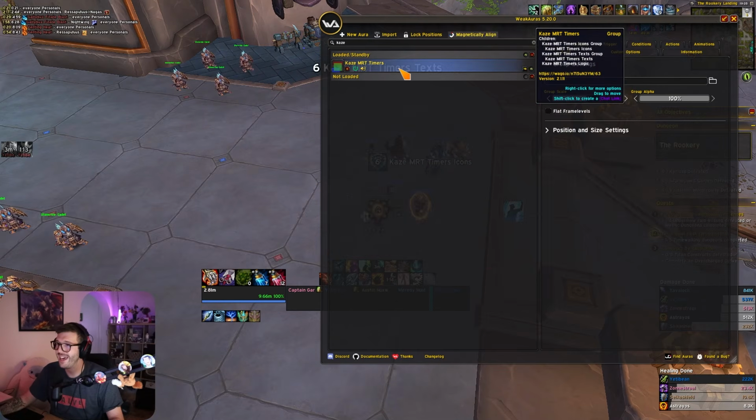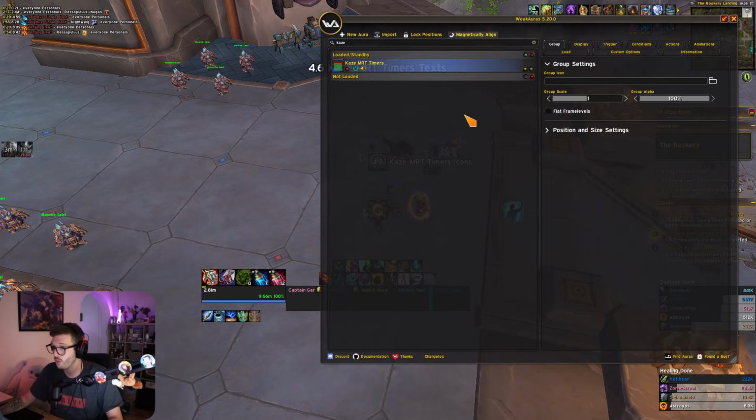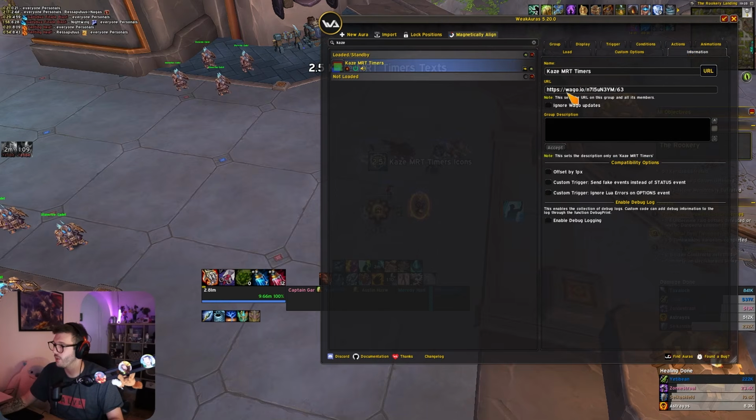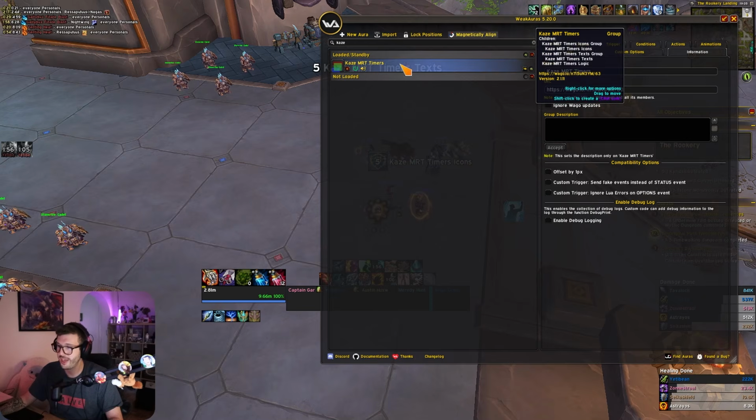It's called K's MRT timers. You can find this on Wago as well, Wago.io. I'll link this in the chat probably or in the description. Or you can just look for K's MRT timers.